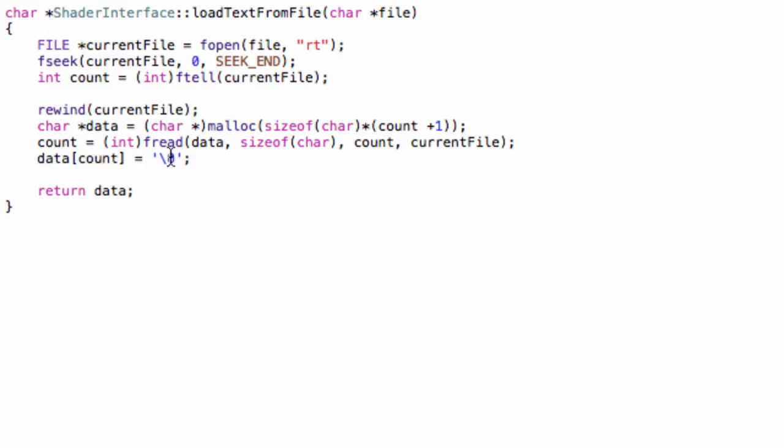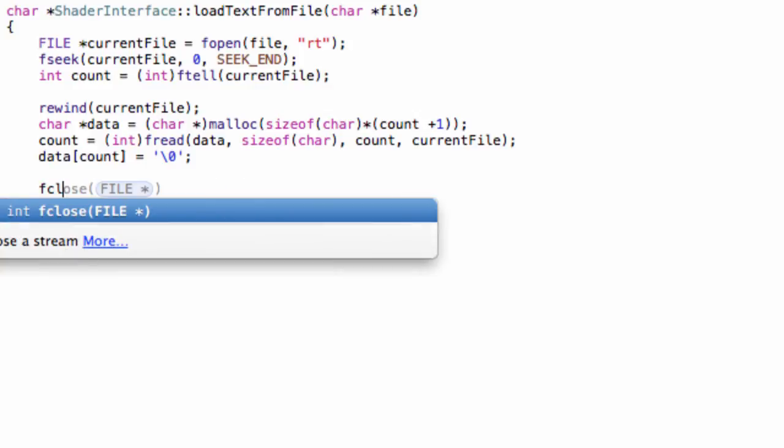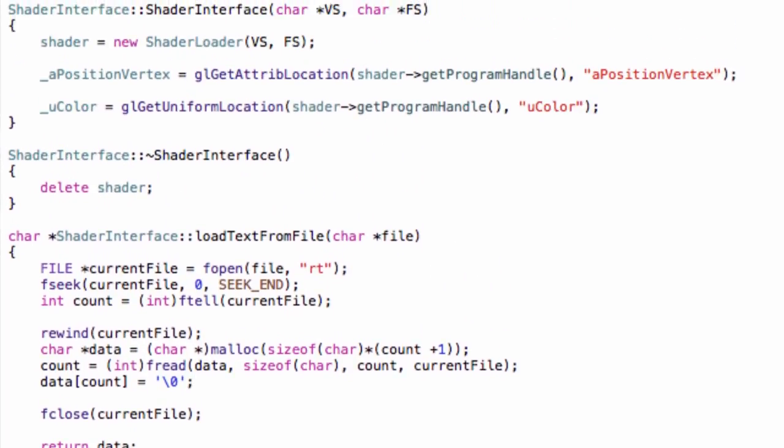Then we're basically done. One more thing, actually, yes, we have to do one more thing. We have to close the file. So simply do fclose and the name of the file, so current file. Okay. Done.